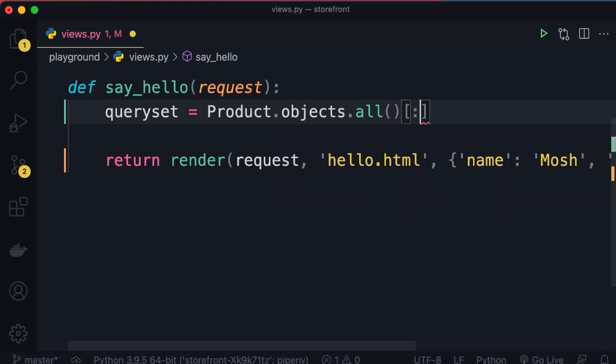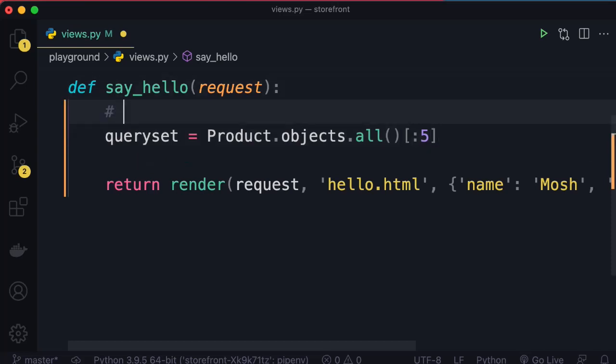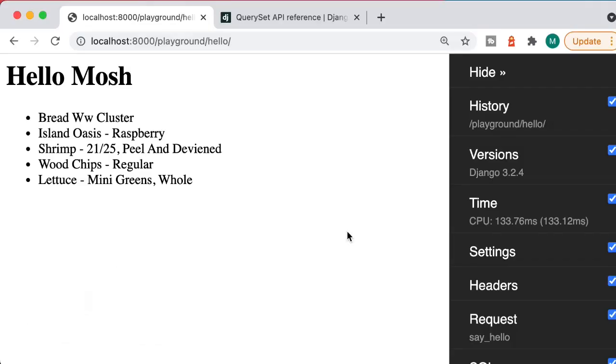So if we type :5 here, this is going to return the first 5 objects in this array. So more accurately, we're going to get objects at these indexes, 0, 1, 2, 3, and 4. So excluding 5, okay? Now, let's go back to the browser and refresh. So here are the first 5 objects or first 5 products.